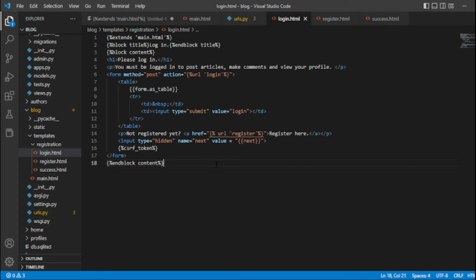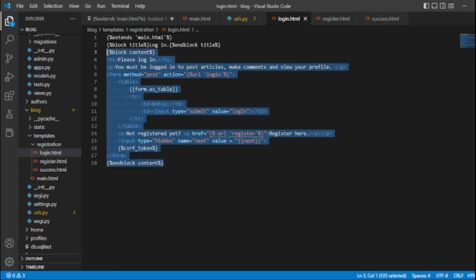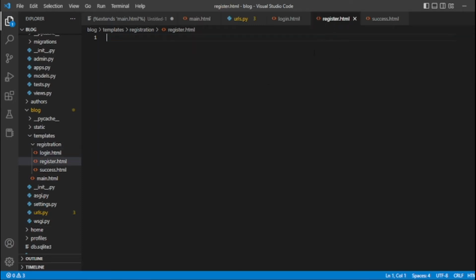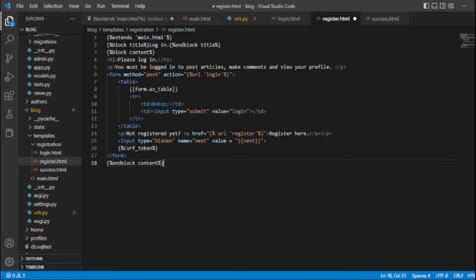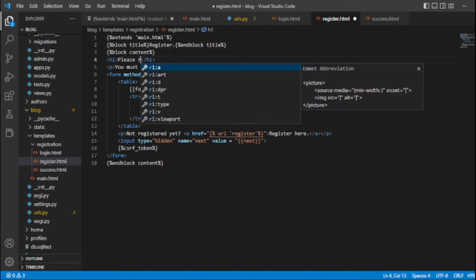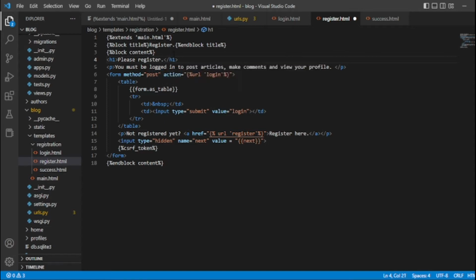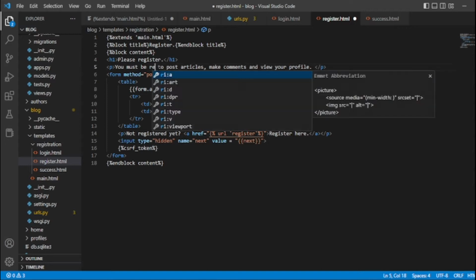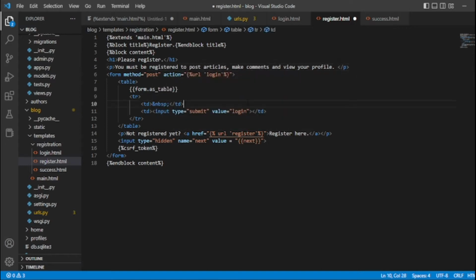So now we do the register page, which is very similar. We just need to make a few small changes. So I'm going to copy this and go into register. There we go. So the title should be register. And then please register, and you must be registered to post articles, make comments and view your profile. This all stays the same.